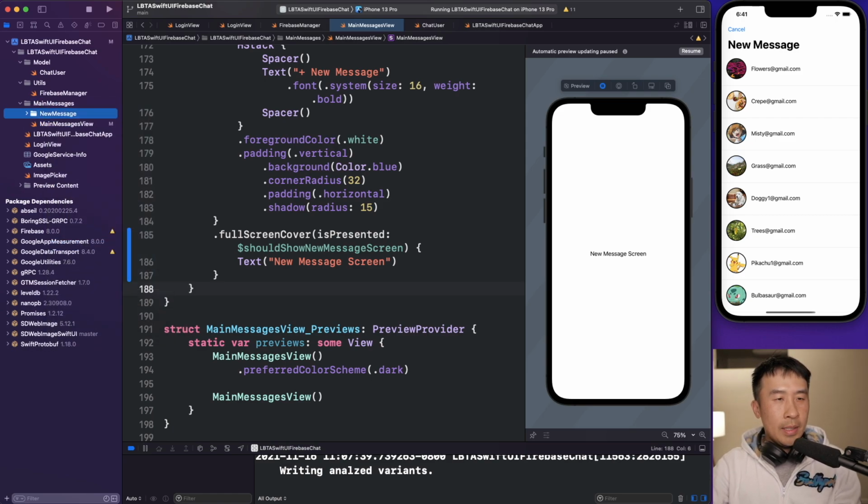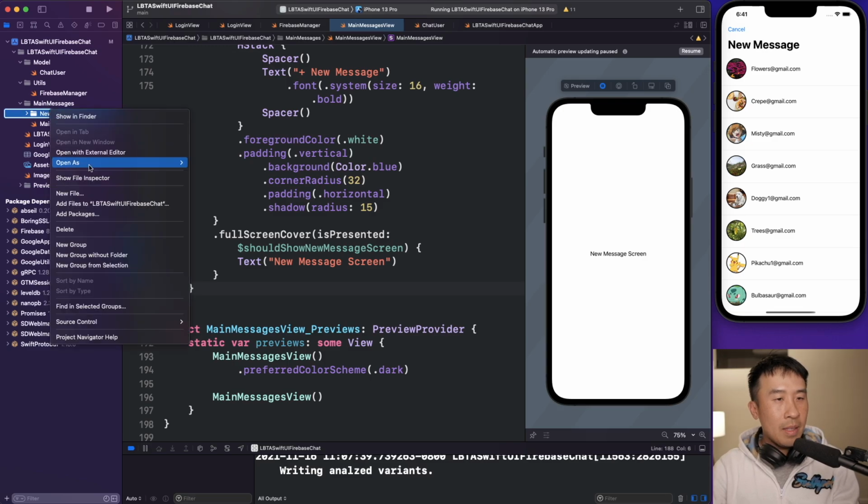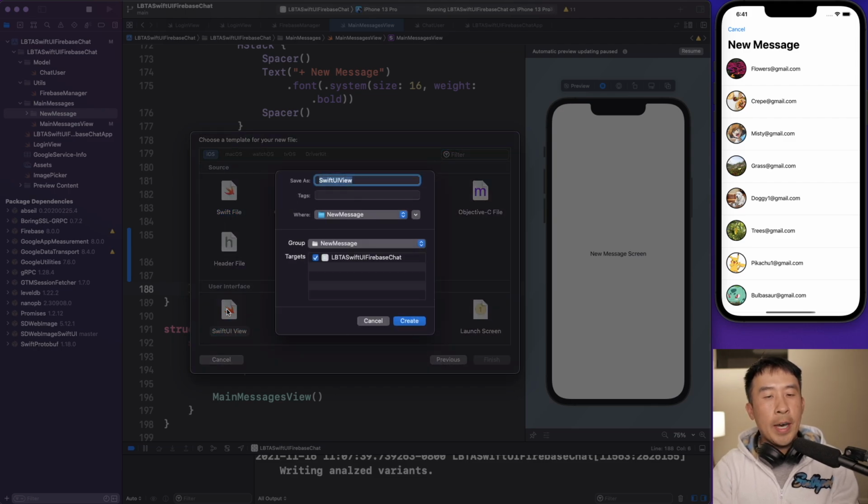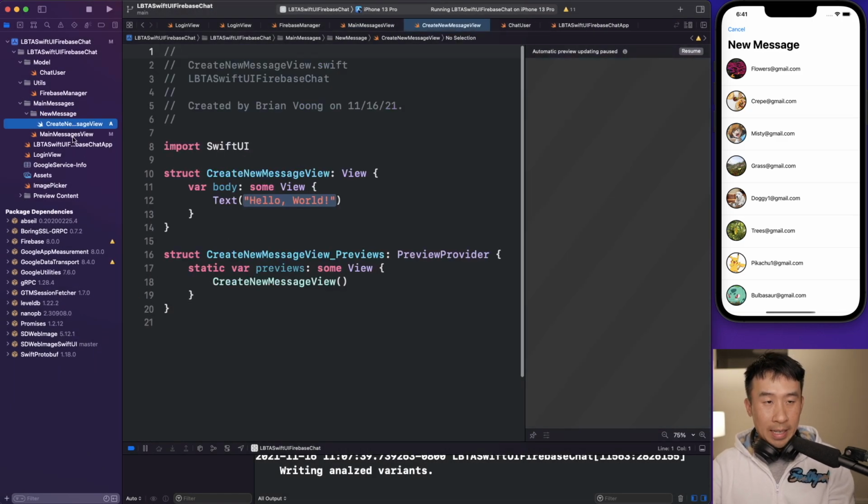So new message, you can feel free to name this whatever you want, should be fine. Right here is a new SwiftUI view file, and this will be a new message view. And maybe it's the create new message view, that's probably better. Whatever you want. Again, just make sure the name makes sense for you.